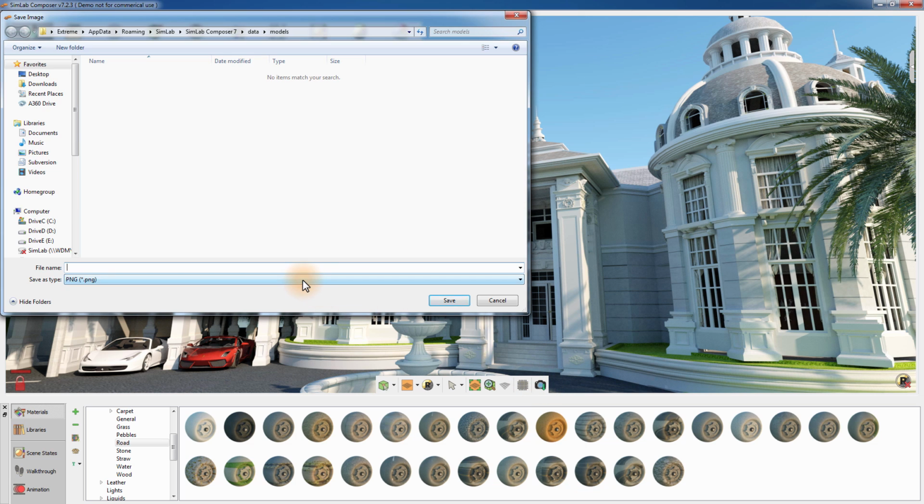SimLab Composer allows you to save the rendered image in multiple file formats, including PNG file and JPEG files, as well as saving the image as a PNG without the background, which would replace the sky background with an alpha channel.